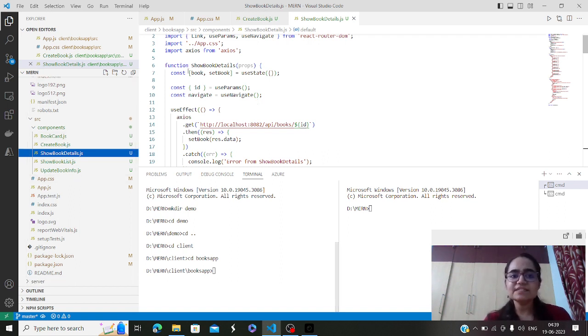Now, if you see, this is how I have installed it. Then function ShowBookDetails props. Now props are functional arguments, so these are passed as arguments to this React function.